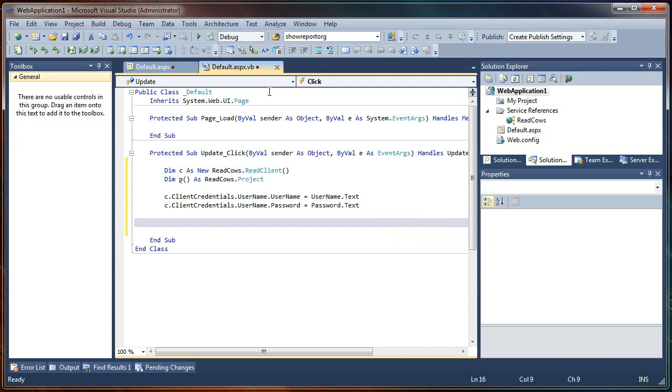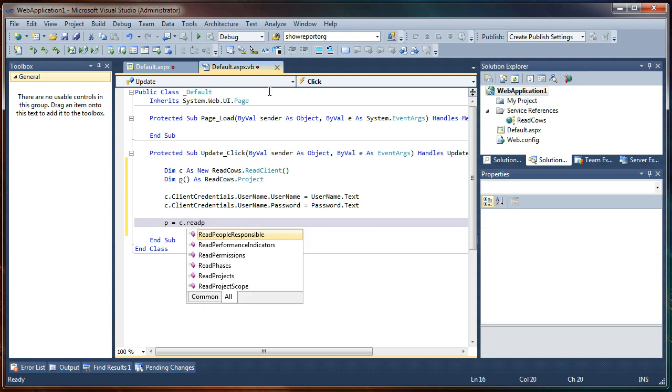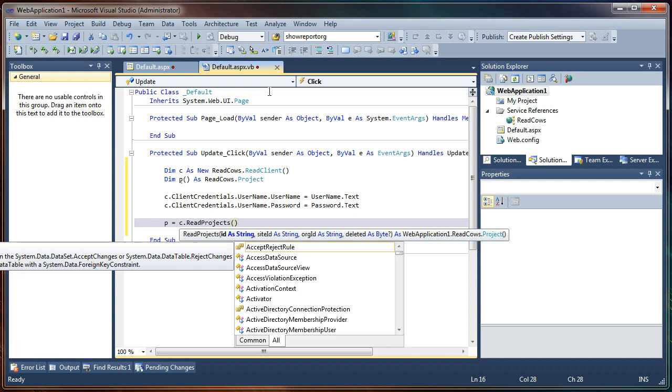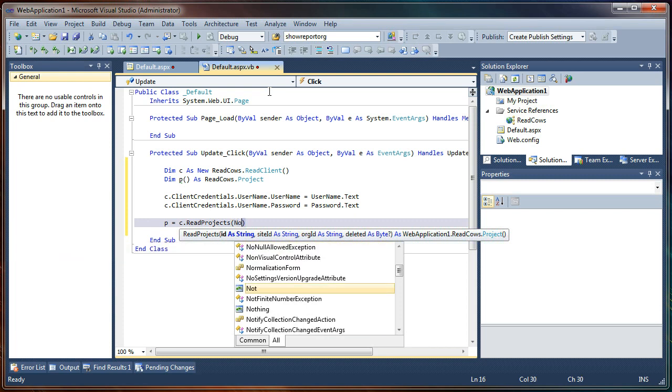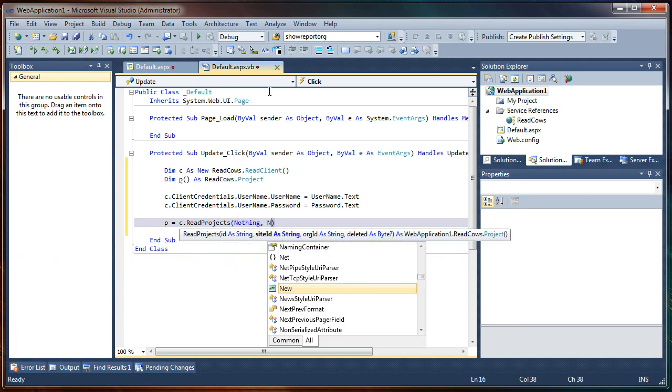And then all we have to do is say p is now going to be equal to c.read, and we can read whatever. So we've got all these different methods, but we're going to be pulling projects out. So read projects. And in here, we've got a bunch of options. We can tell it just to give the ID for the project, but we're not going to do that, or the site ID.